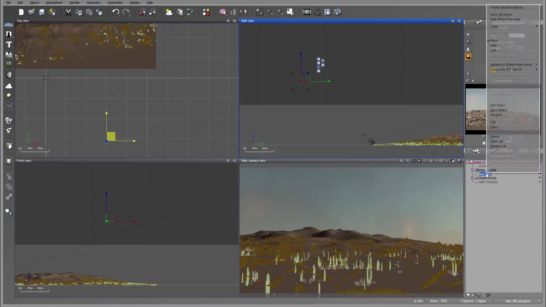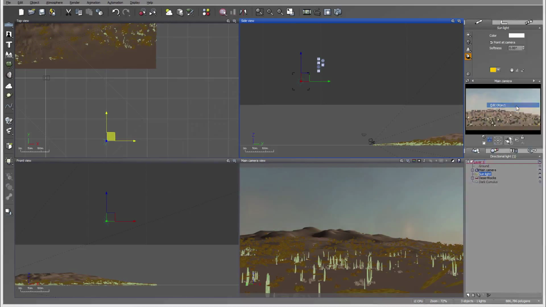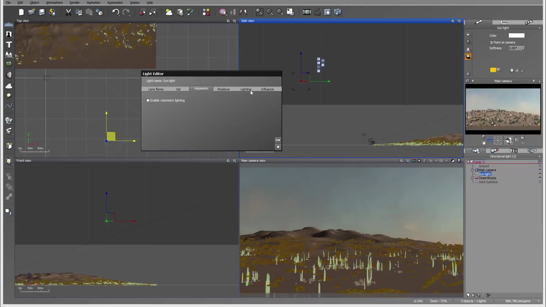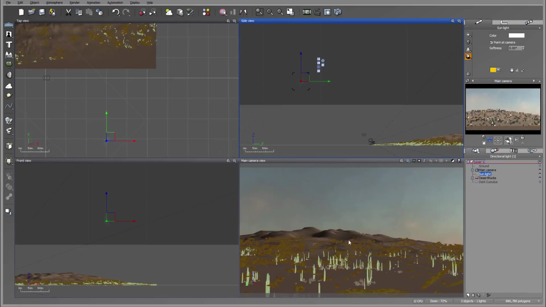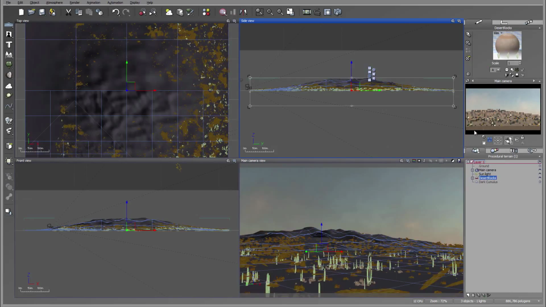The next thing I want to do is go inside the sun. We'll go to edit objects, we'll go to the shadows, and right here where it says 100%, I want to take it down to maybe 97. It won't create these very hard shadows right on the edges. And as well, we're modifying.